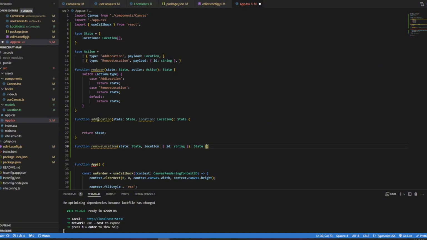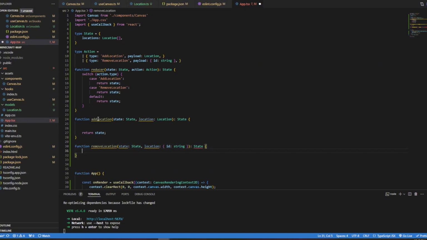State. Okay, and we'll return state, just so that we say we're returning it. Okay, so first we'll work with... Let's put. First we're going to put our action functions into our reducer.